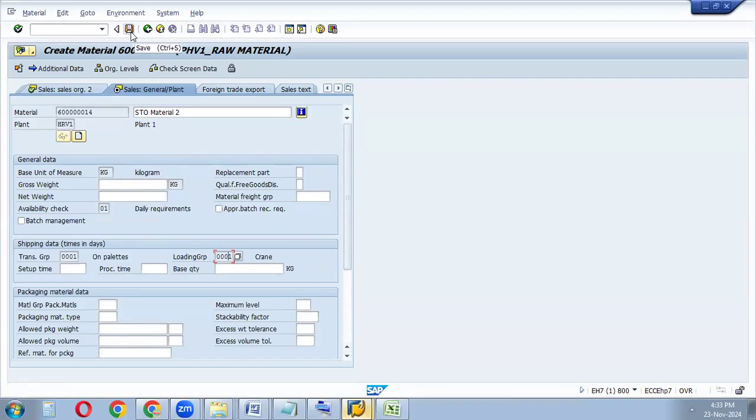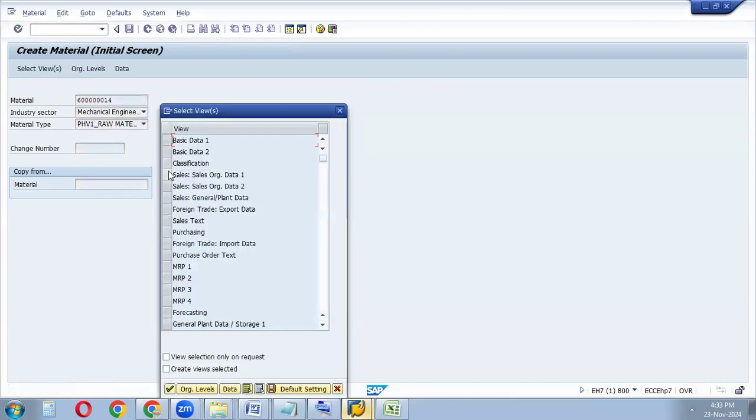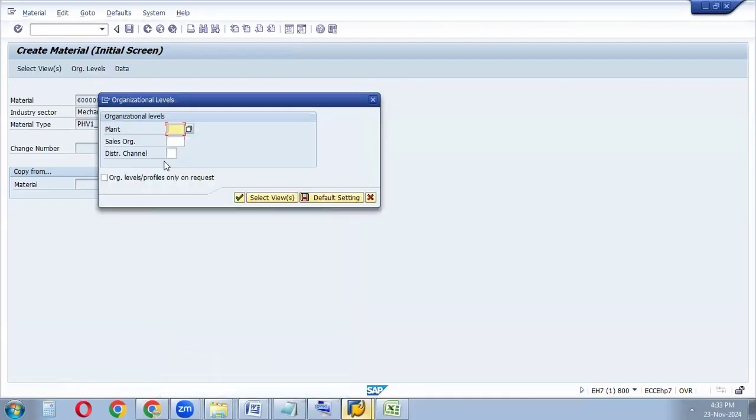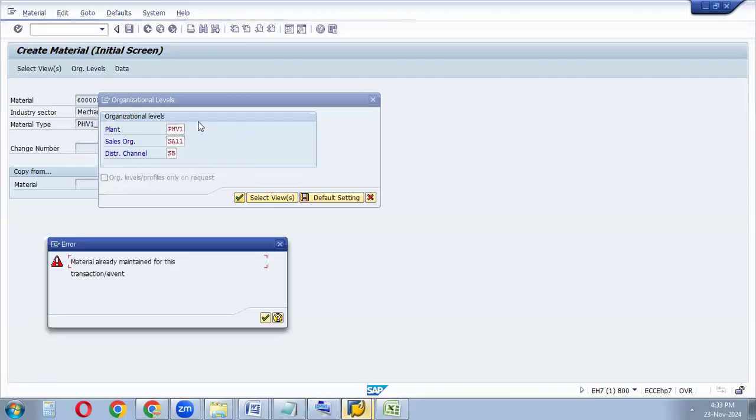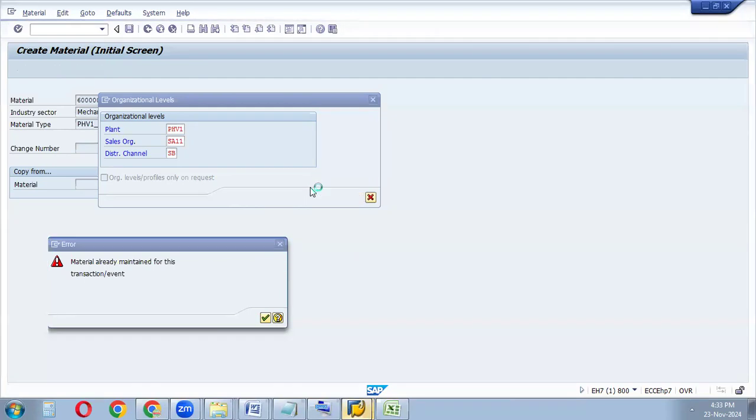I just save it in the supplying plant. Now I go to maintain the same sales views in the receiving plant. Just select views, select these three and org levels, and here we have to give the receiving plant and sales organization SA11 and SB. Okay, sorry, SA11 is already maintained. So we can check whether it is maintained or not.